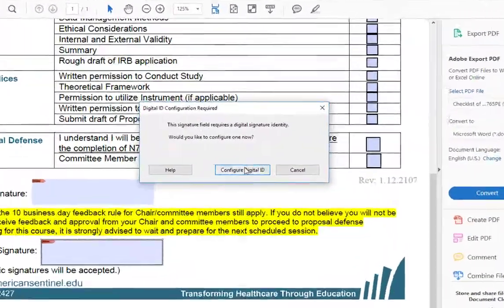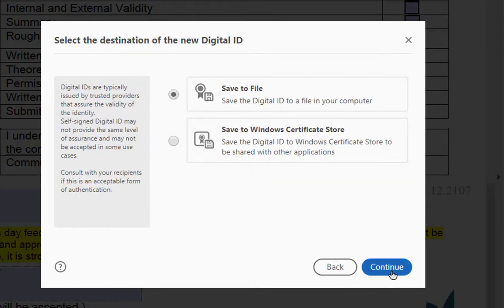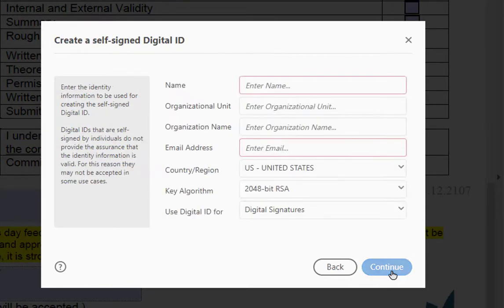Click on the student signature box and click Configure ID. Then you're going to want to click on Create a new digital ID and click Continue. You're going to be able to save this signature to a file. Click Continue and then add your name and email address. It is not necessary to add your organizational unit or name. Once this is entered, click Continue.